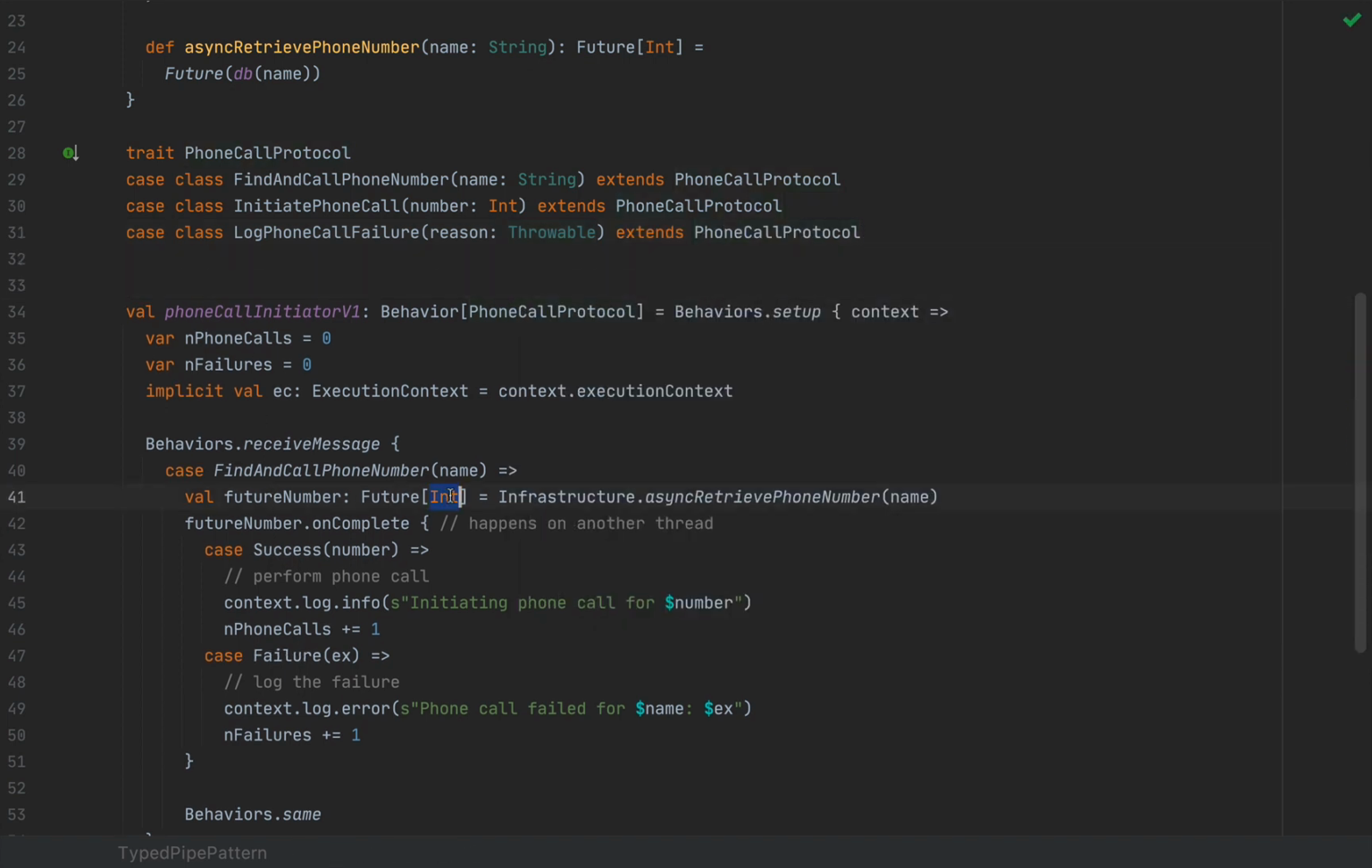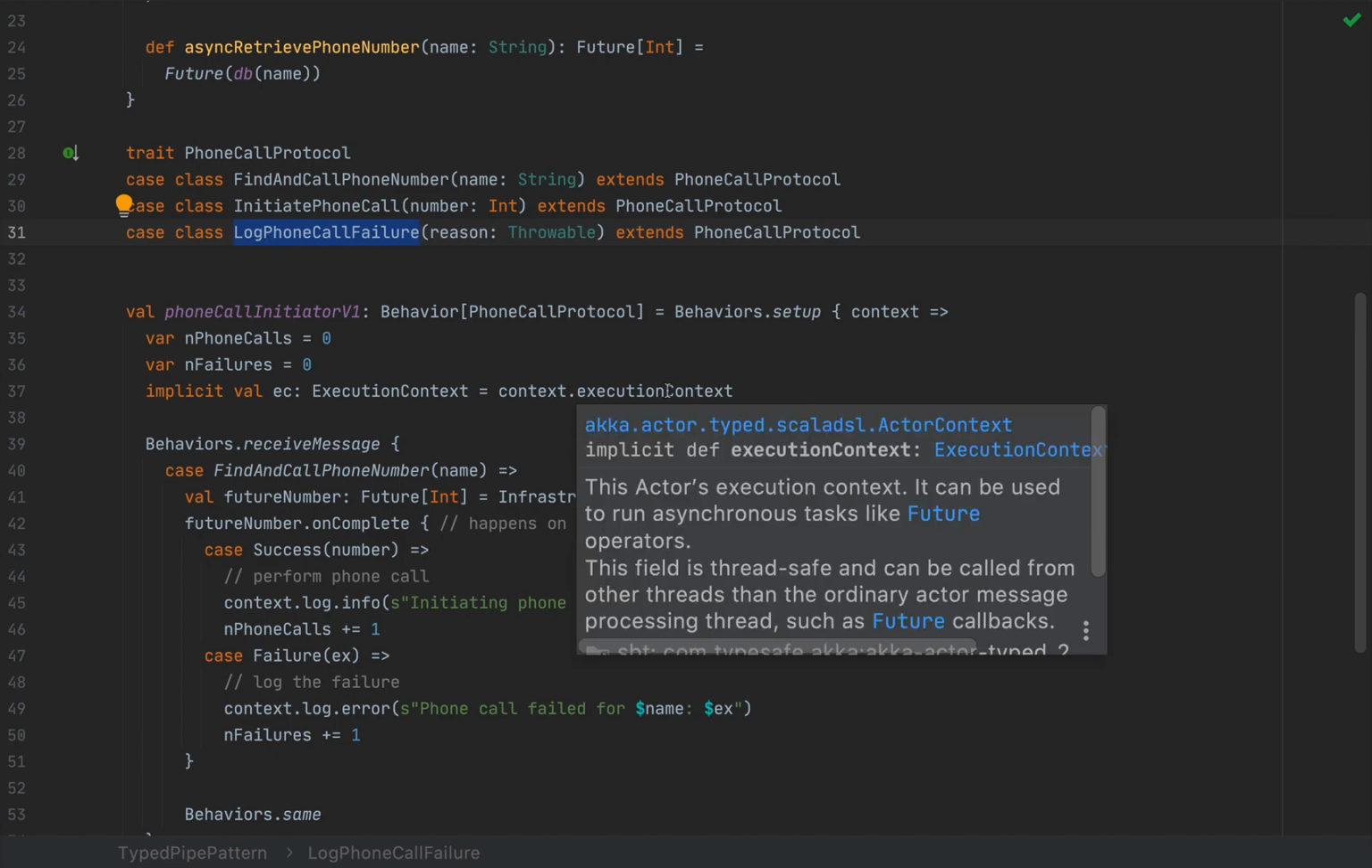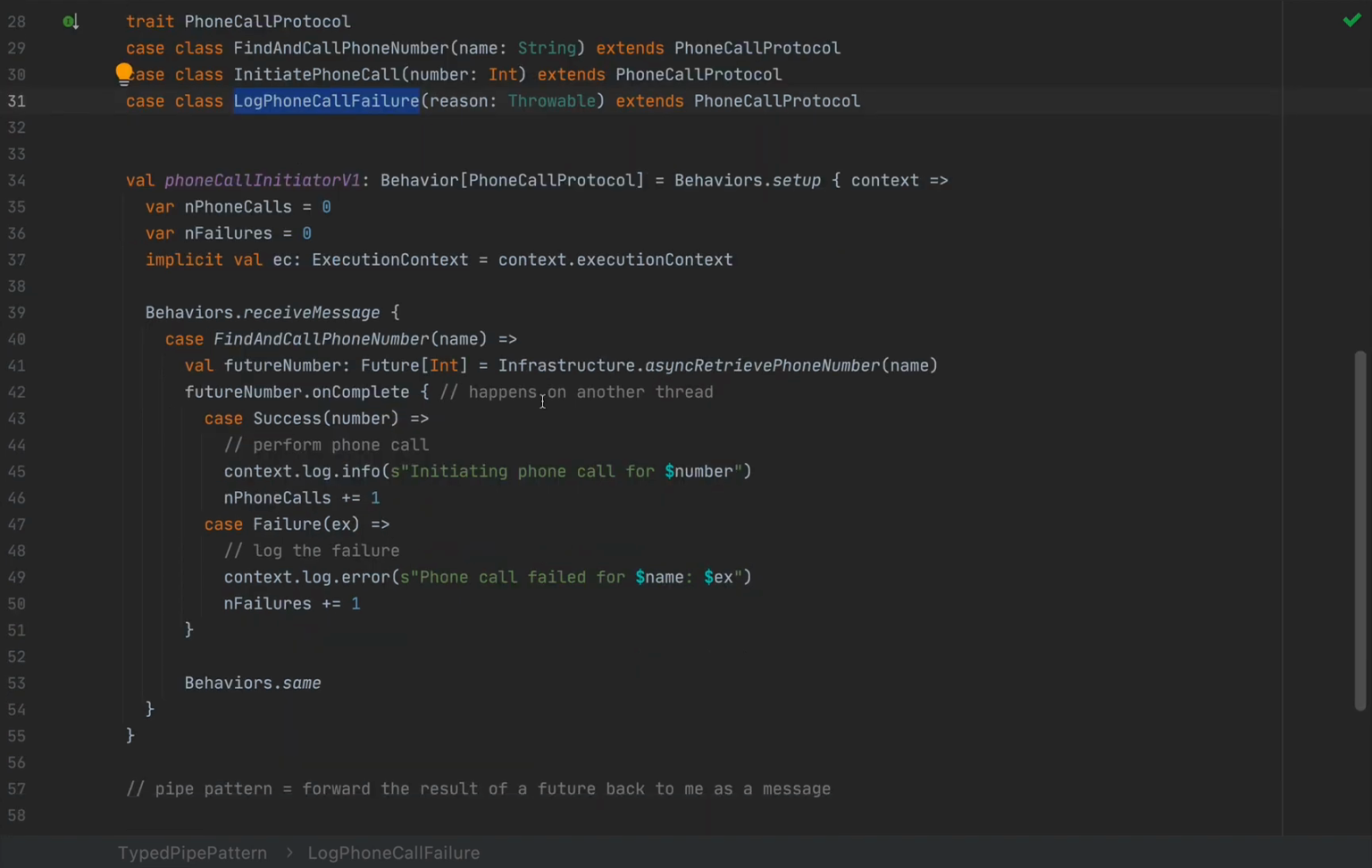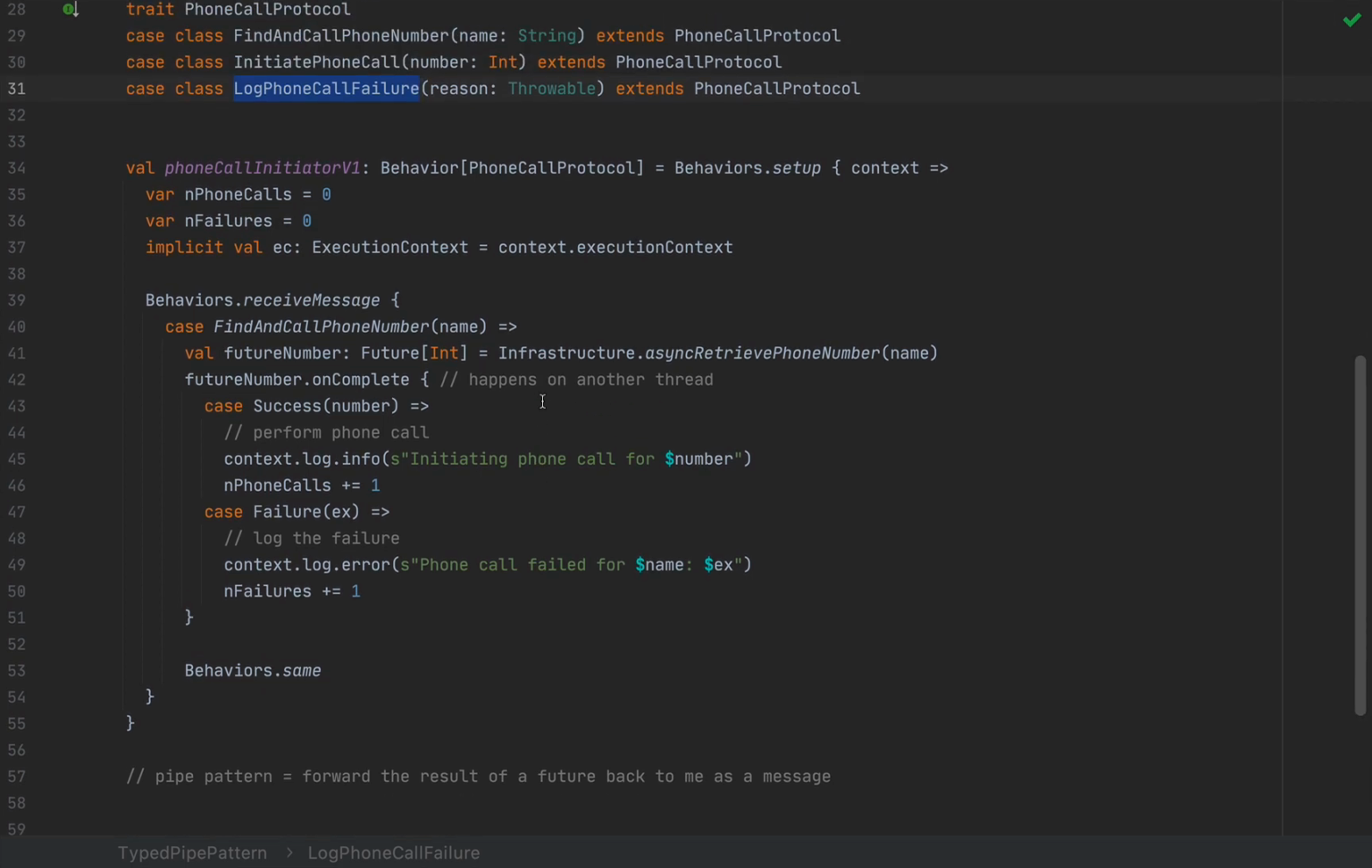Now, depending on the result of this future, depending on whether the future was successful or not, I'm going to transform that result into either an InitiatePhoneCall message that I'm going to send myself, or a LogPhoneCallFailure that I'm going to send to myself. And in this way, we can make the actor send future results back to itself later and handle the new messages.